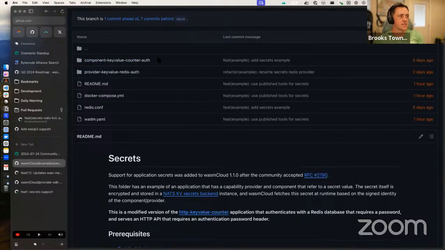What it features is a key value counter component that uses a password for API authentication, and a provider that uses a password to authenticate with Redis. And these use the wasmCloud functionality for secrets in order to actually get those values to the component and the provider without storing or transmitting them in plain text.